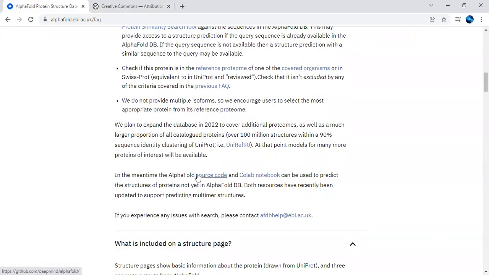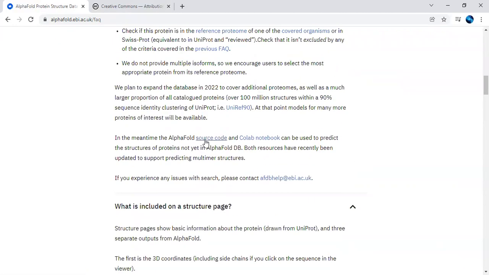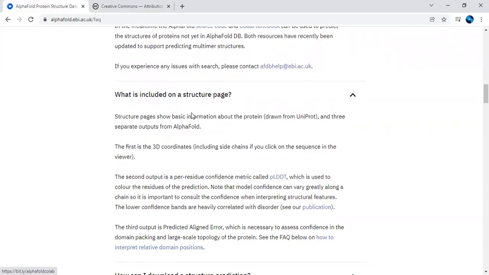And after that, here you will find some source code, and the Colab notebook is available. So that is what we are going to explore in our next video. I will be sharing the source code in my further video, and we will also explore the Google Colab notebook, and what script they have provided if we proceed with the command line.